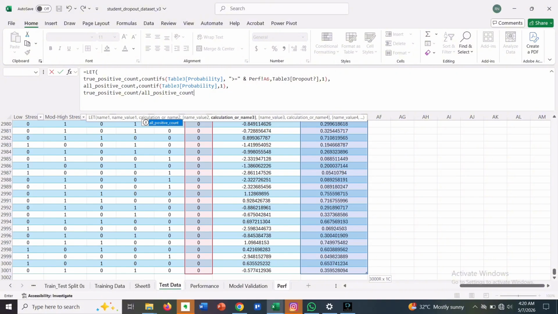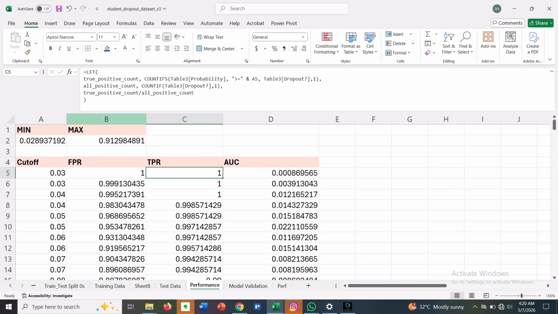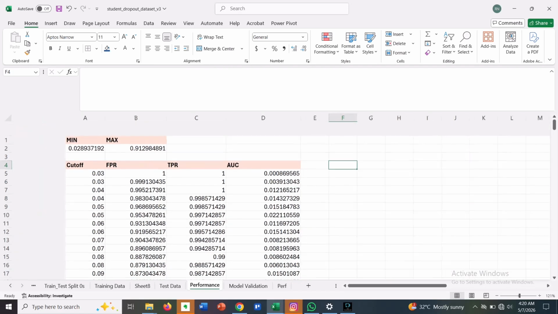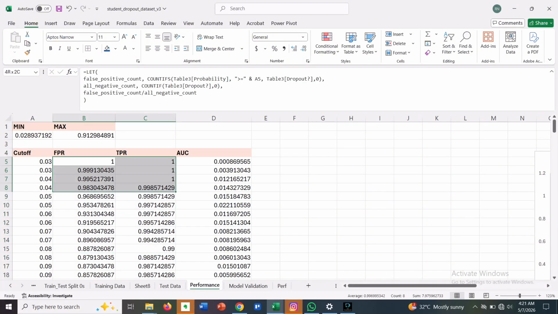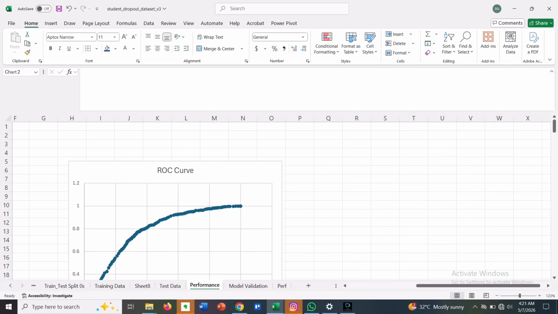We are using the LET function. LET means we are giving a name to something, and we are just doing the regular formula, but in Excel obviously it looks very complicated. And we got our false positive and true positive rates. The first two will be 1, and we have a diagram as well, which is the ROC curve.